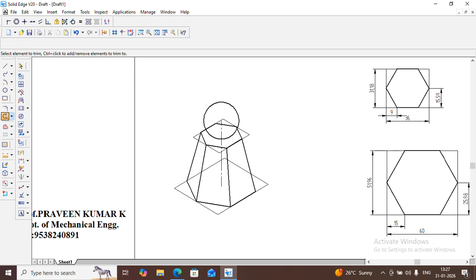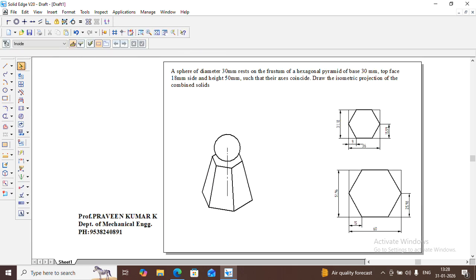Now remove the hidden edges. Not visible. This is not visible. This is also not visible. Let's remove all hidden edges like this. So this is the isometric projection of the combined solid.